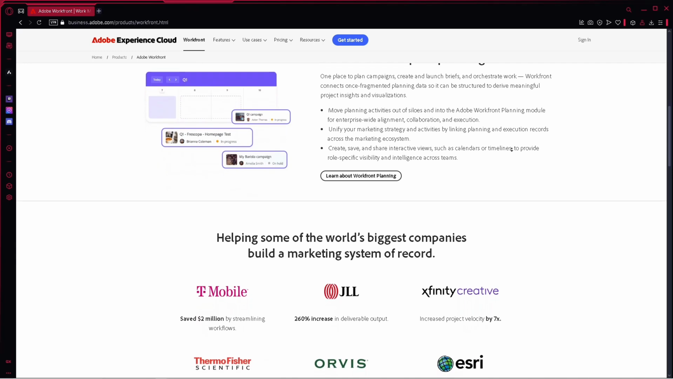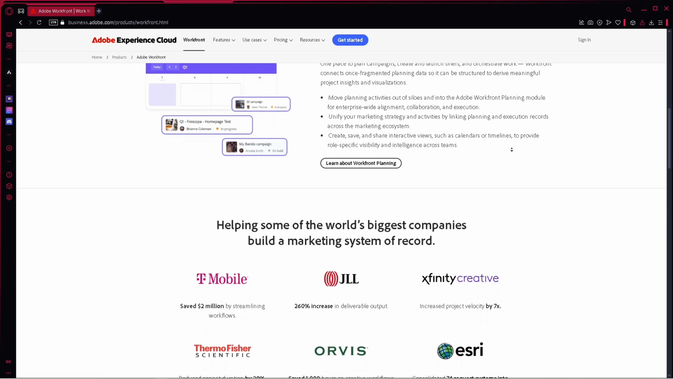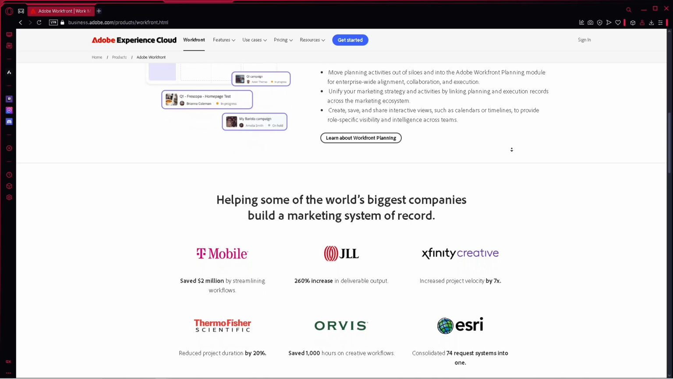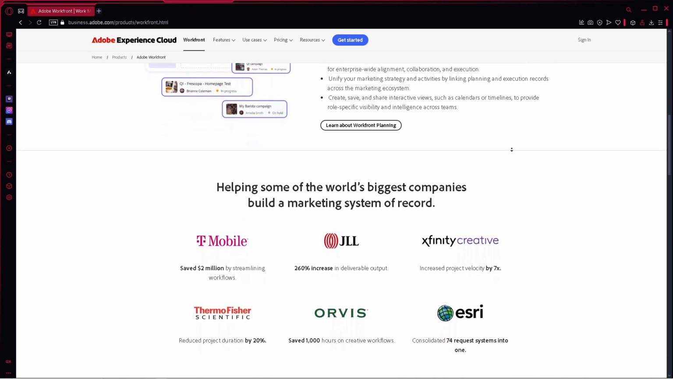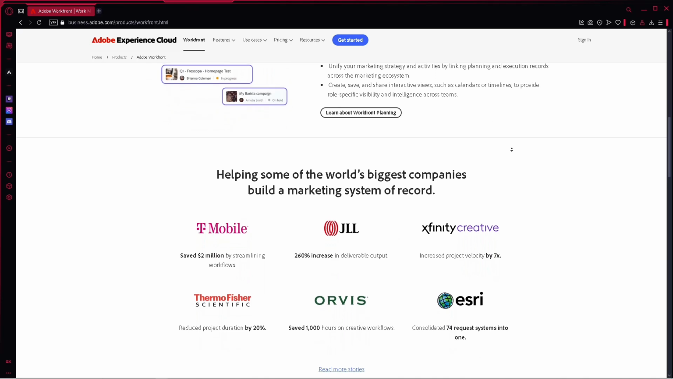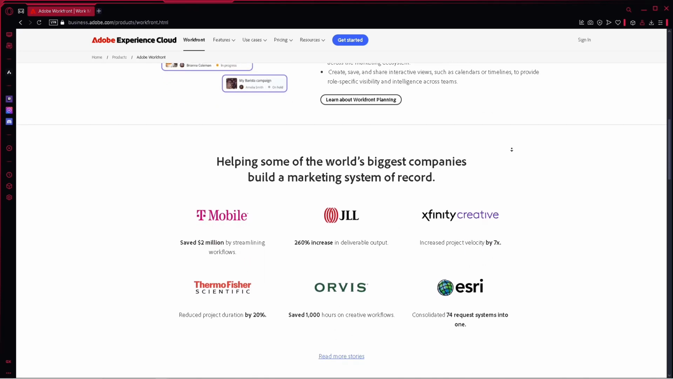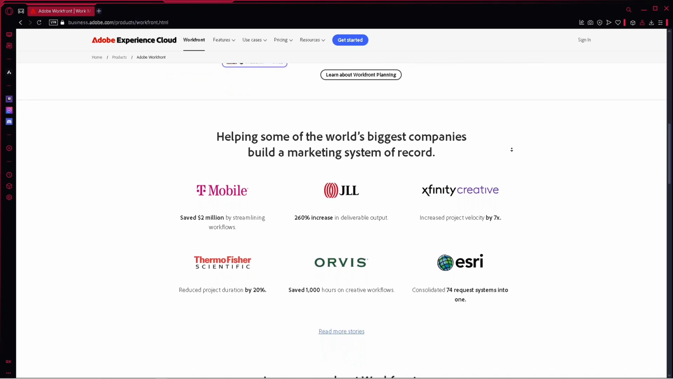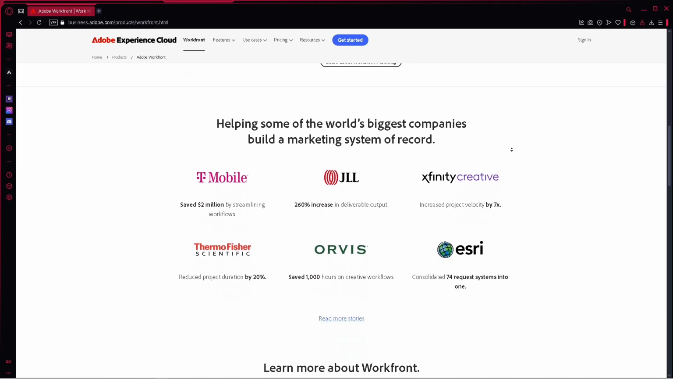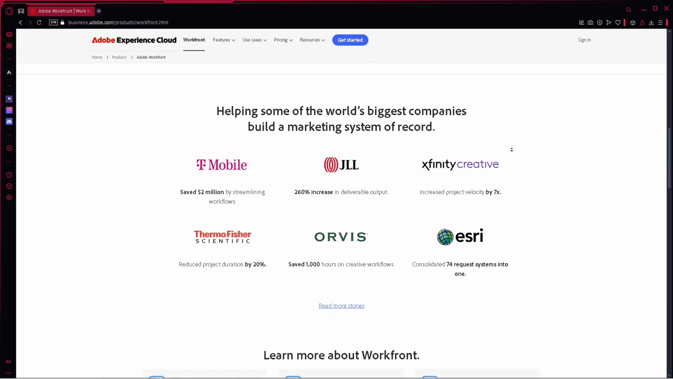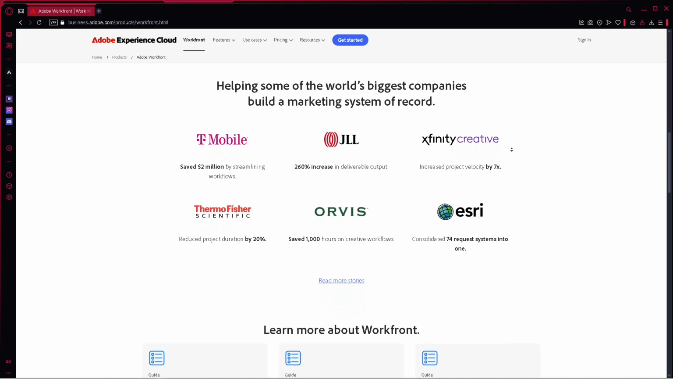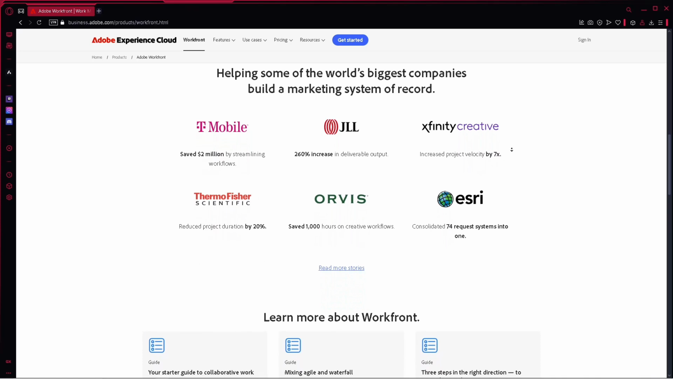Lastly is the advanced features. For recurring projects, create templates to standardize processes and save time. Generate custom reports and dashboards to gain insight into project performance and resource allocation. Lastly, enhance functionality by integrating Workfront with other tools like Adobe Creative Cloud, Microsoft Office 365, and many more.